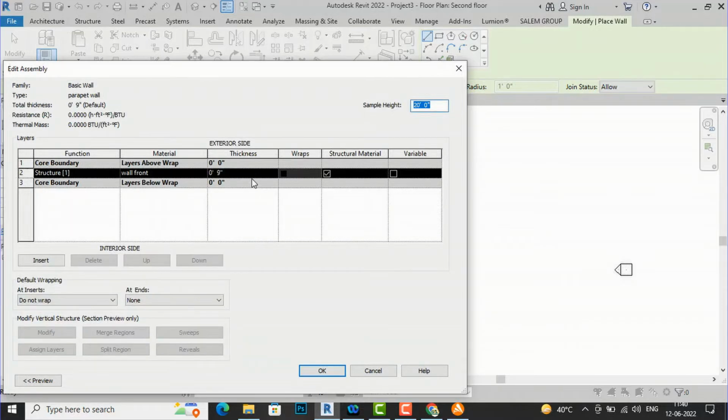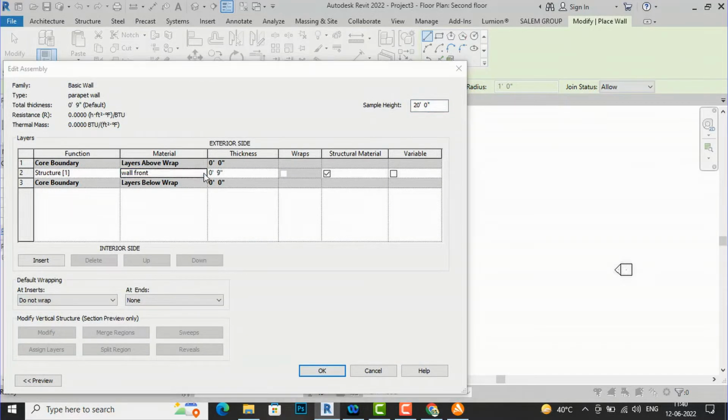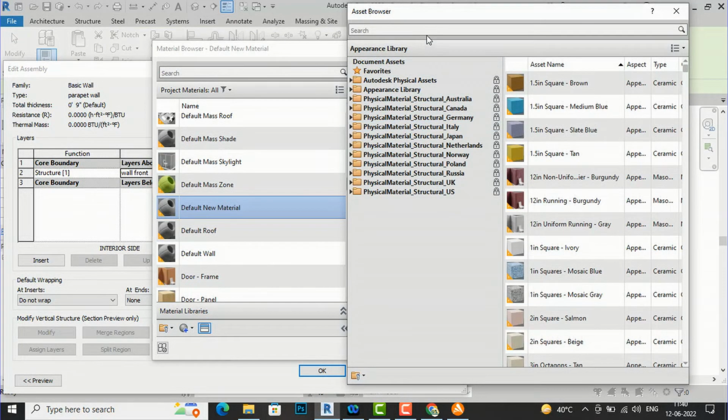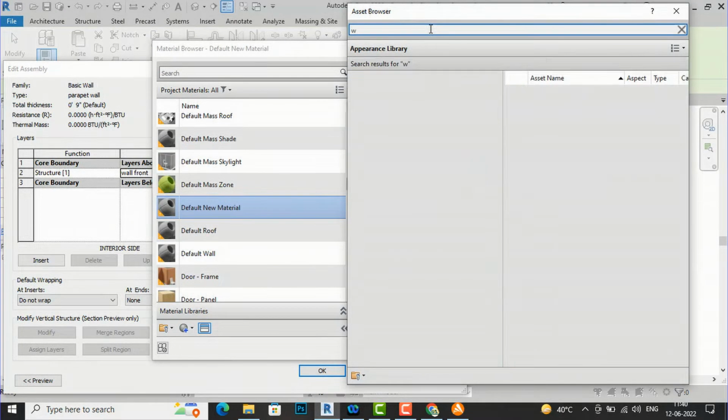I'll go to structure edit, and I will change the material here, and I will create a new material, and I will select wall paint.